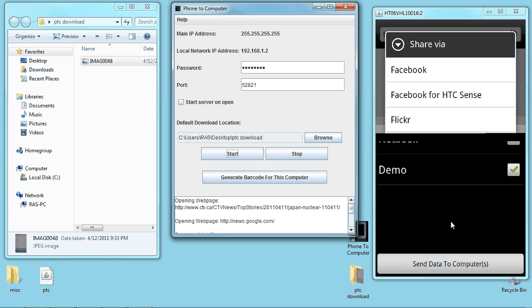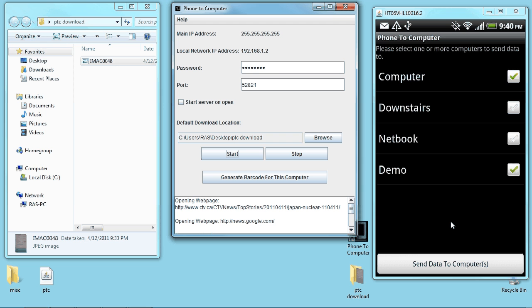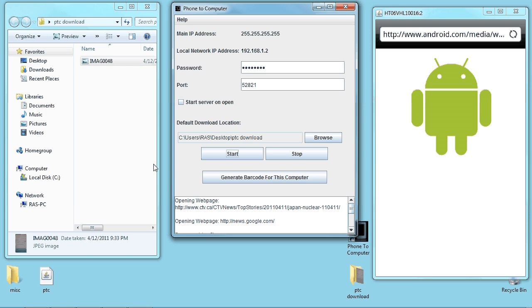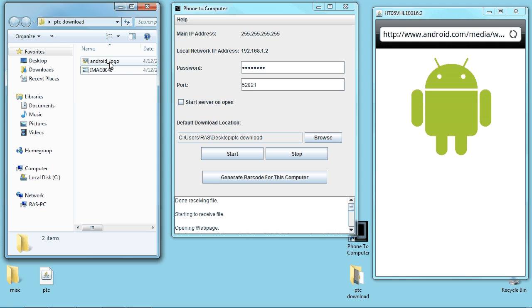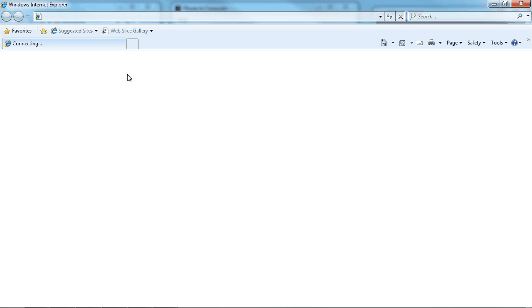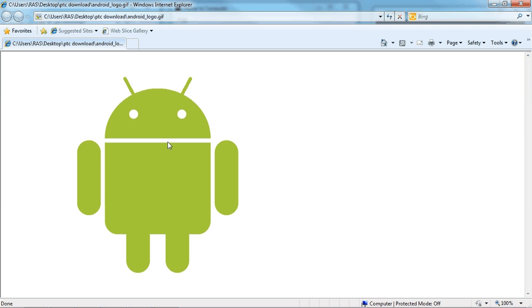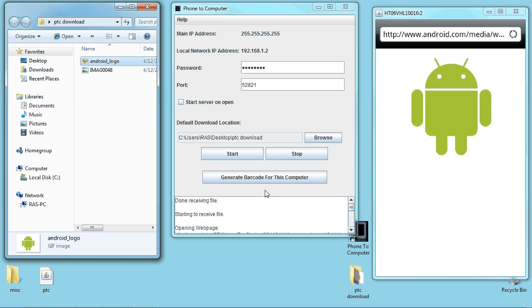What you'll see is that the image will be sent to your computer, and it'll be stored in the PTC download folder that I have here. We can open it up and oh, Internet Explorer. No one wants to open up Internet Explorer. But yeah, here we go. Here it is.